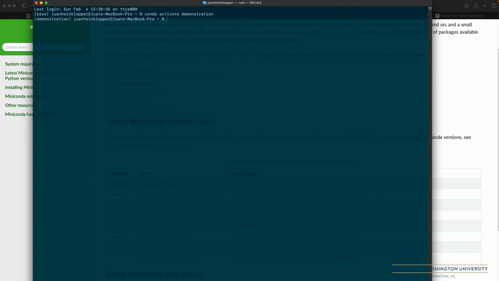So I've cleaned my terminal. Here we go. I've activated demonstration. That is the environment that we created. And now I'm going to say conda install, and I'm just going to say -y. That's the flag for yes, so that I don't manually have to type yes.